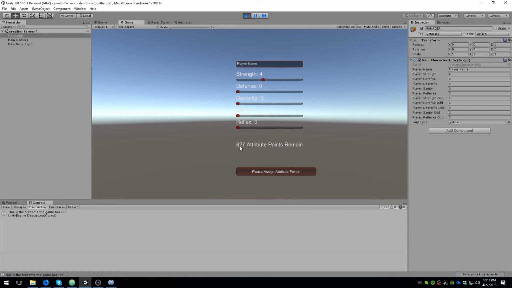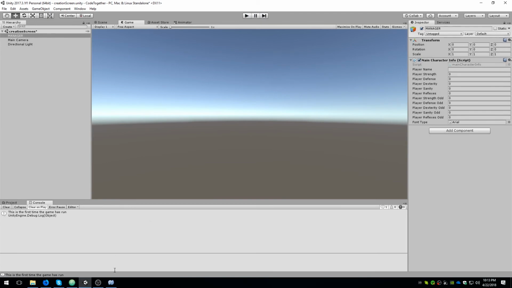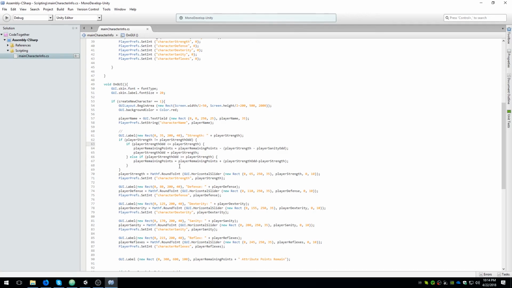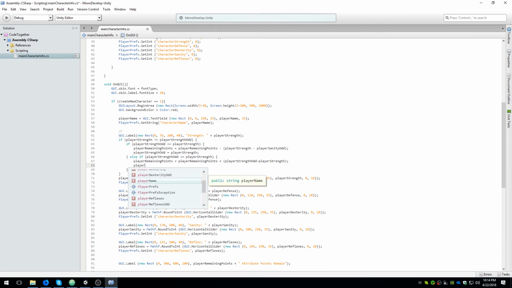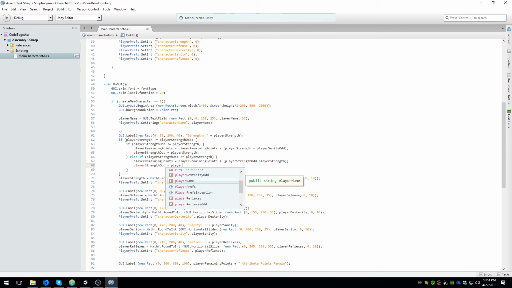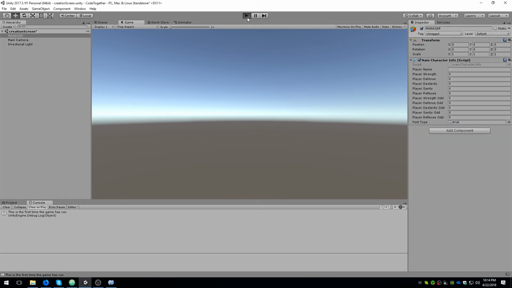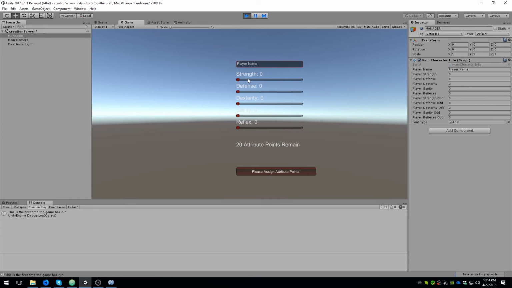But why is it going like this so many times? It's because the script's being called every second, and we have a mistake in our code. Player strength. Oh yes, we didn't update this. So we need to say player strength old is now equal to player strength. So now the old value is being updated with the new value that we've inputted. And if we run this twice, we will see, if we go the other way, we get our points back.